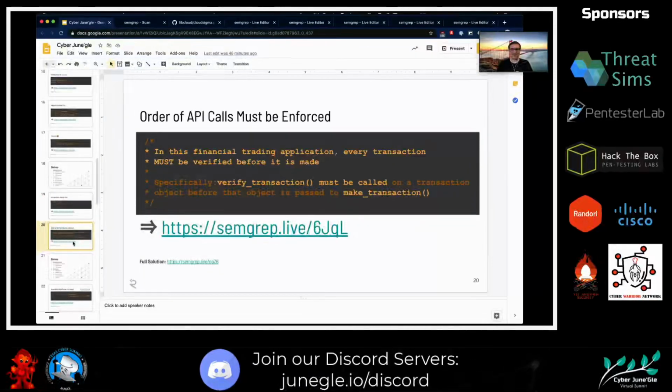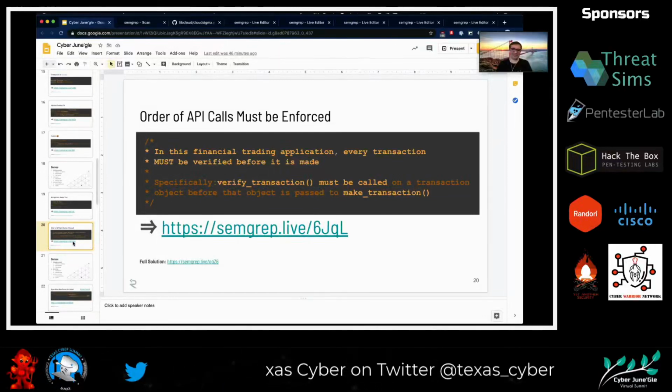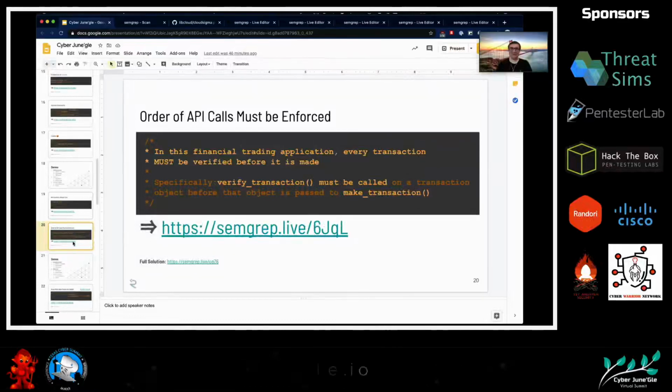Next, let's talk about one thing that would be really difficult to do with commercial static analysis tools or linters, which is that oftentimes security bugs are subtle. You have to read through and understand what mindset the programmer had when they were writing the code. In this case, I have a fictional financial trading application where the developer has made the design decision that you have to call verify transaction on every transaction before you commit it to the database. If you forget to call verify transaction, that's going to be a security issue. The bank might lose money.